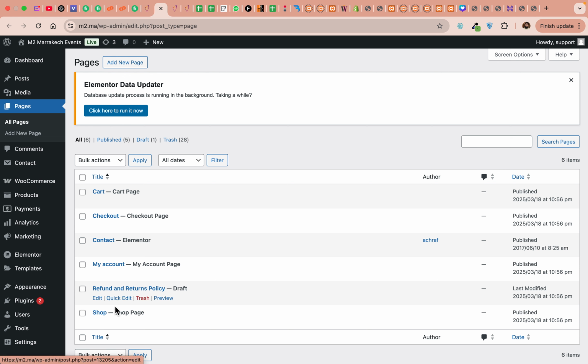They are already there now. The refund and policy, my account, contact was already there. The shop, checkout, and cart. These five pages are added.